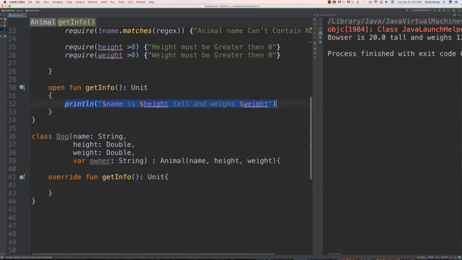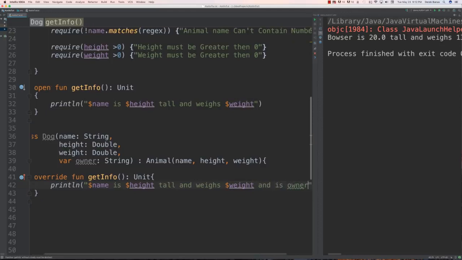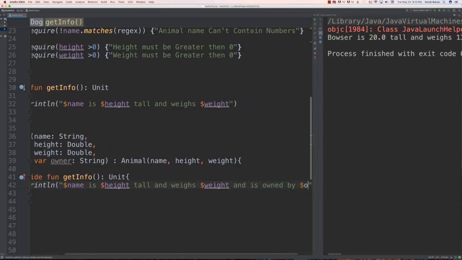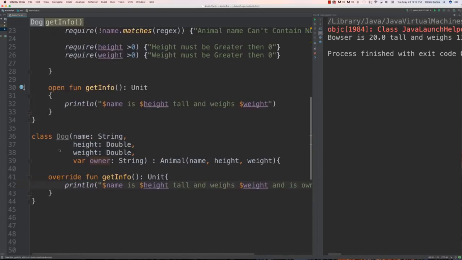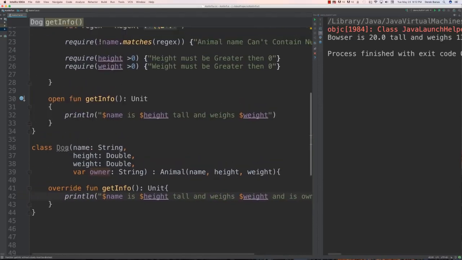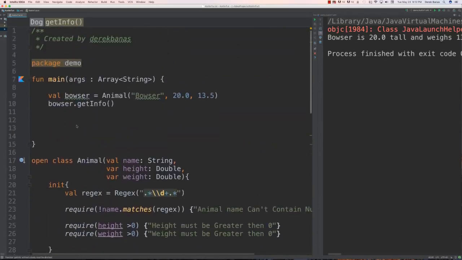So let's just copy that, change it up slightly. So name is height tall, and so on, and is owned by owner. Okay, so there we go. We just created a dog which inherits from animal, and let's come up here and test it to make sure that it operates the way that we feel that it should.